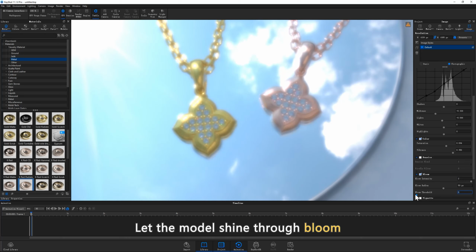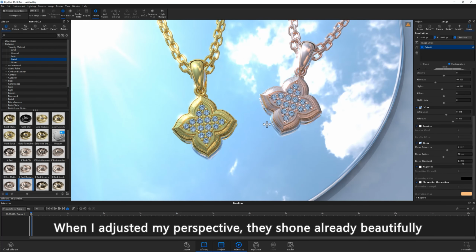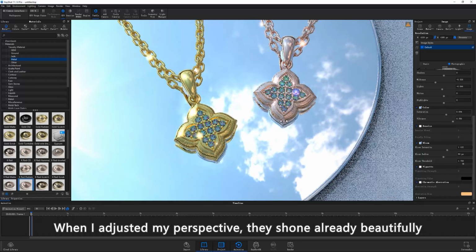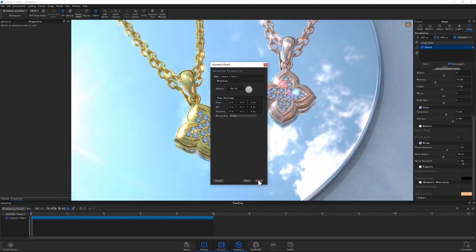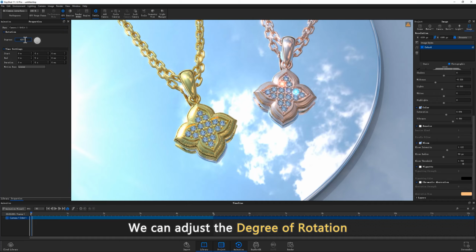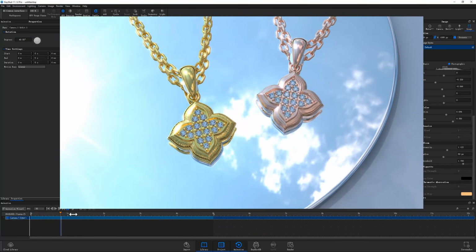Let the model shine through bloom. When I adjusted my perspective, they shone already beautifully. Add an orbit animation. We can adjust the degree of rotation. This sharing is over.